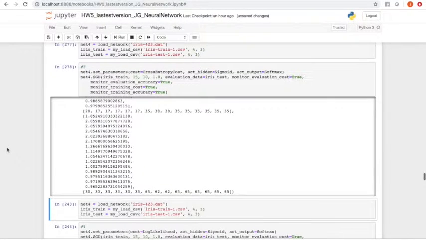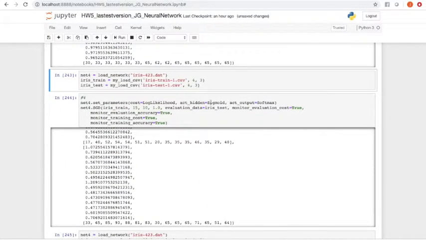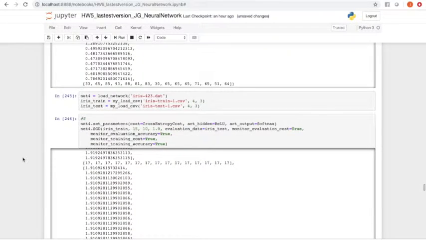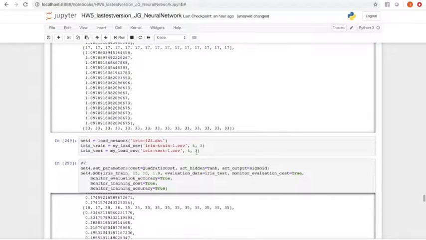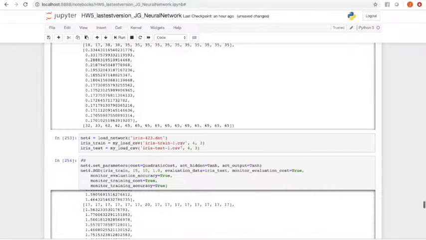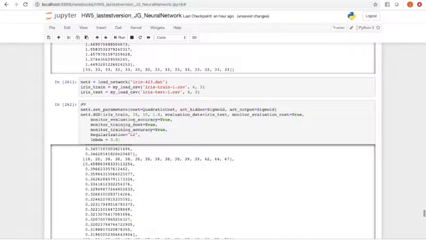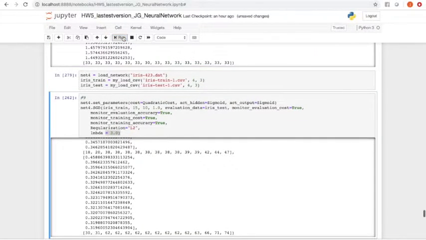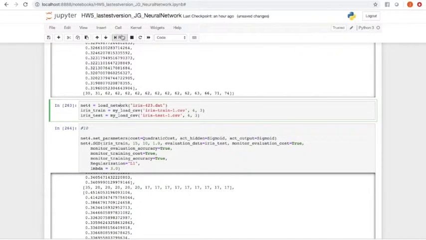Should be correct. Changing the activation cost functions again. Same here, changing the activation cost functions. And as I said, everything should be correct. And if we go down here, we see that we have regularization set to L2 and also a lambda of 3.0. And if we run this, it should be correct. The same with this part.